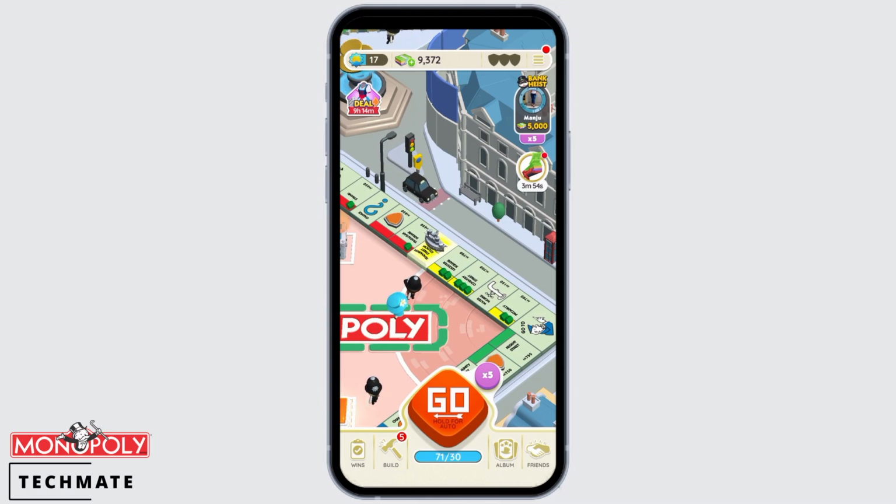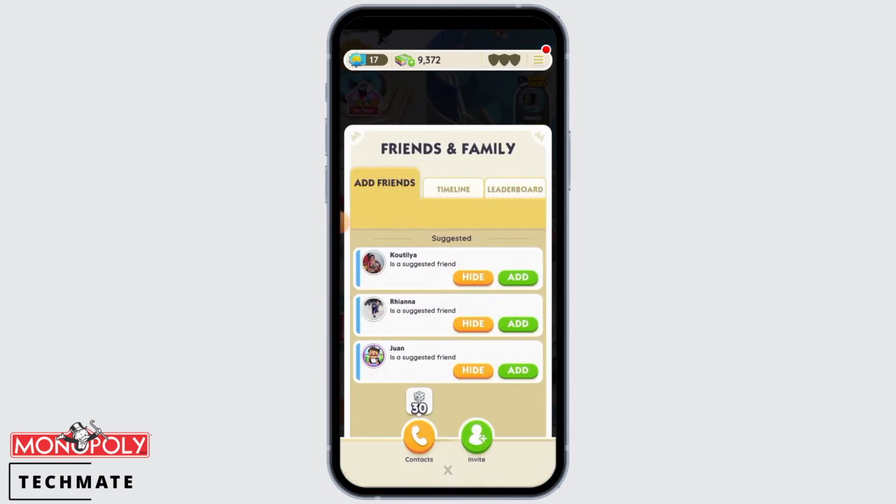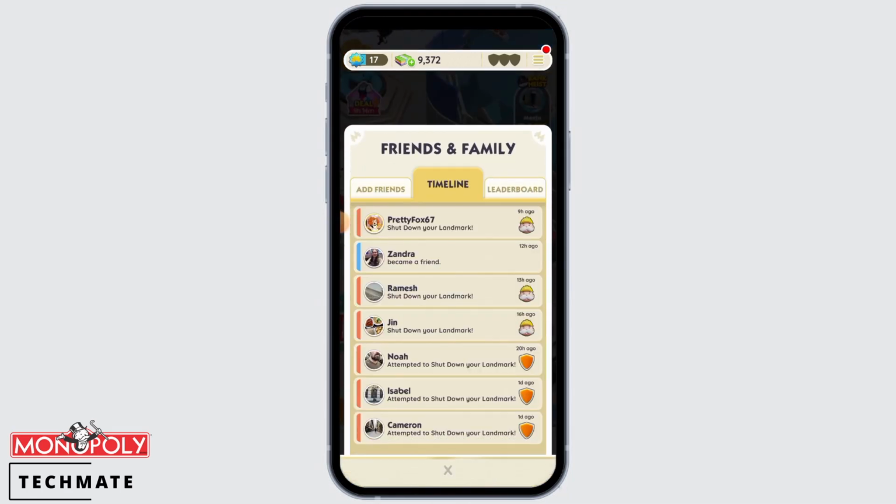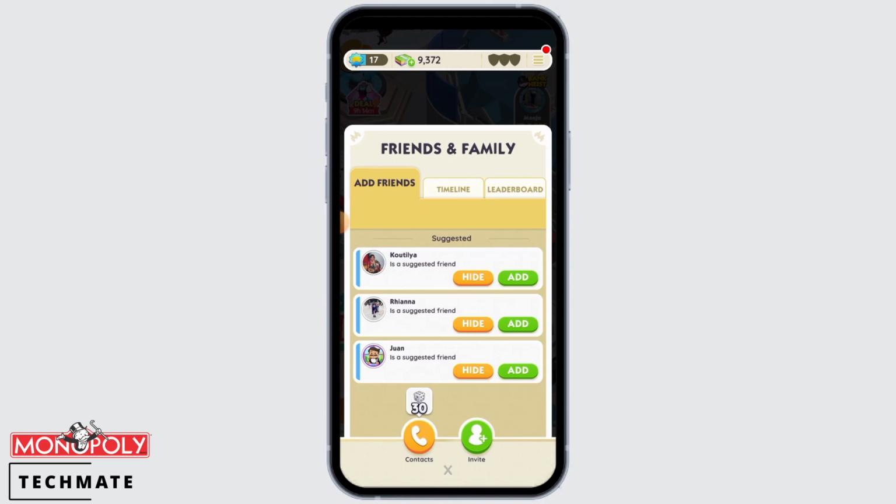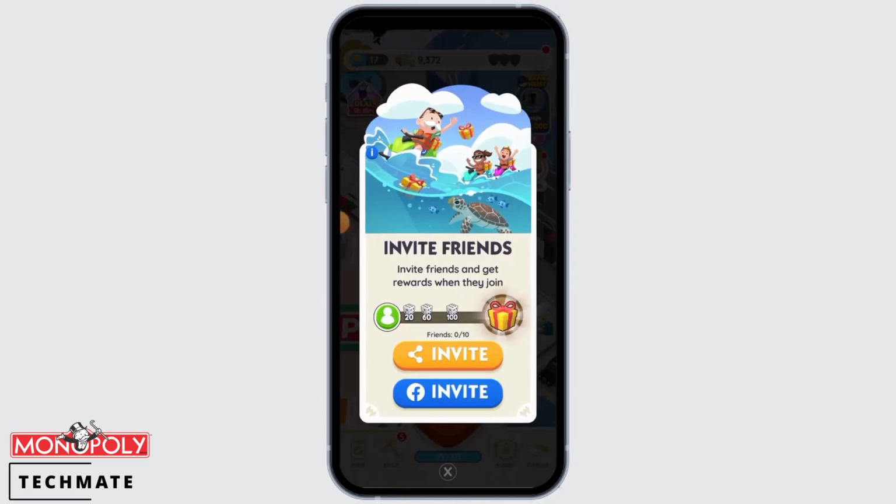Let's begin. So on Monopoly Go, if you want more dice, you can get that by sharing your Monopoly Go link. For that, you want to tap on the Friends button at the bottom right corner of your screen. Now here you want to be on the Add Friends tab, and at the bottom you can find the Invite button. So tap on that option.